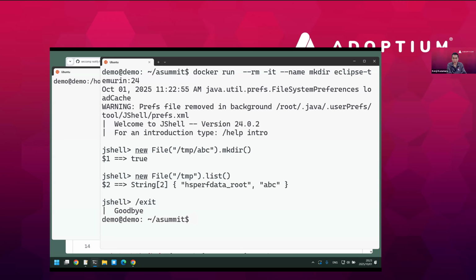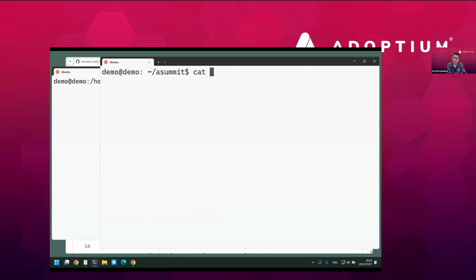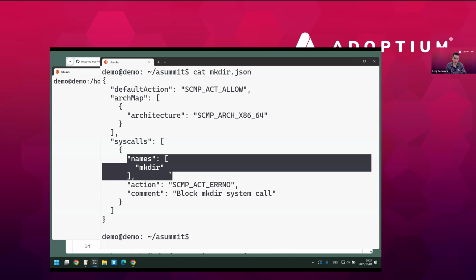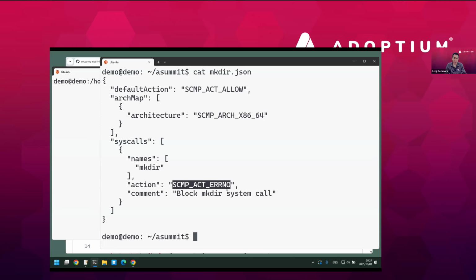Next, let's use a seccomp profile to restrict this behavior. This is the profile. Again, the default action is SCMP_ACT_ALLOW. That means we allow all system calls by default. And this is a specific exception for the mkdir system call, and the action is SCMP_ACT_ERRNO. That means when we call the mkdir system call, seccomp just returns an error.